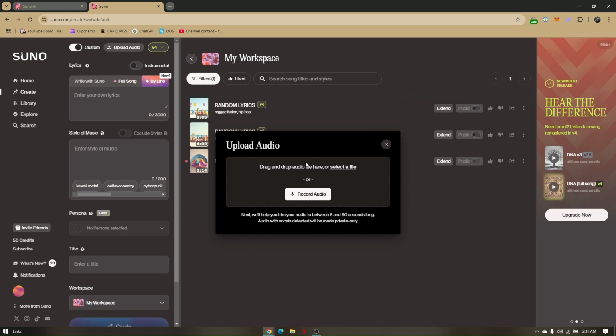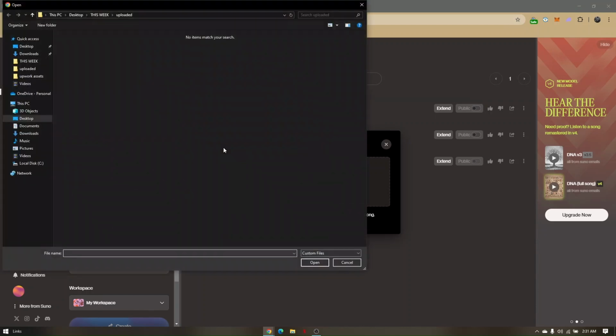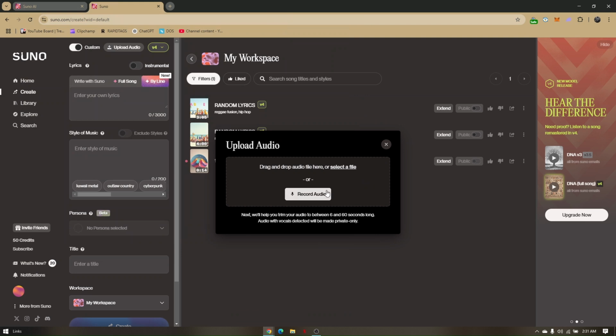So if you'd like to upload an existing audio file, just click on this option that says select file, and the file manager will automatically be pulled up. If you would like to record a raw audio, just simply click on this option right here. And that's it. That's how you upload audio in Suno AI.